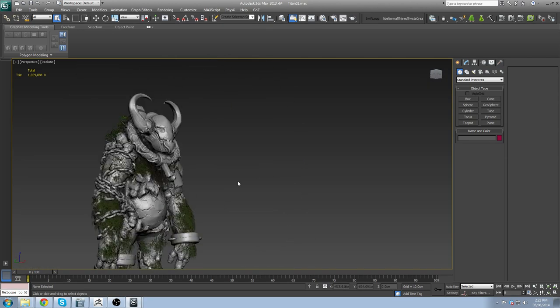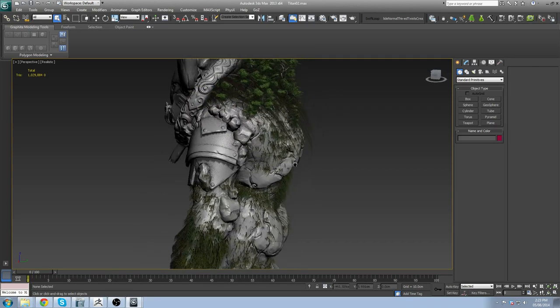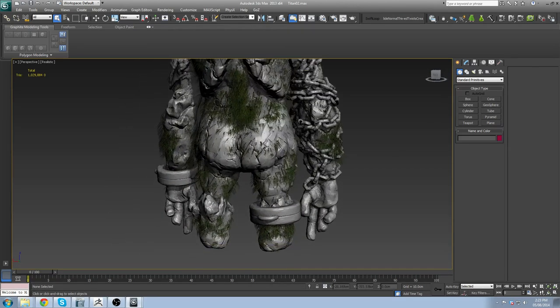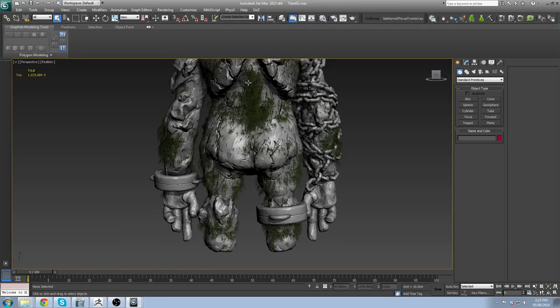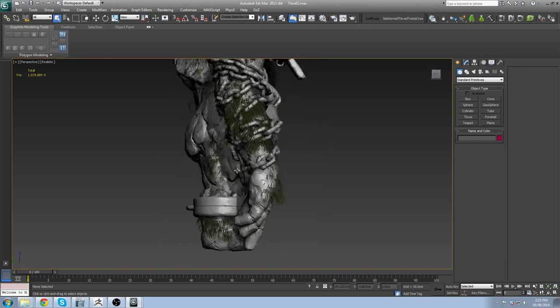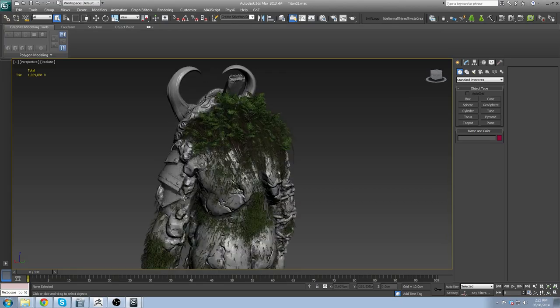So this way I was able to not only tweak the length of my alpha card, etc., but also the density. So you see that I got much more vegetation here, but not so much on the buttocks, etc., etc. So that was something I was able to control with the hair and fur modifier.